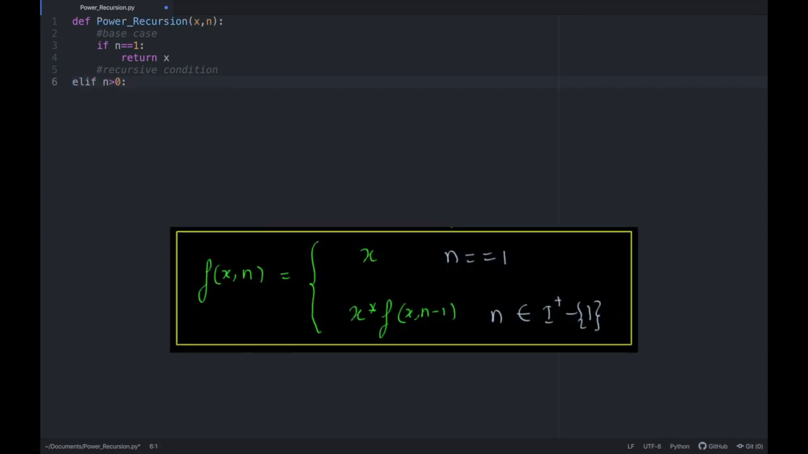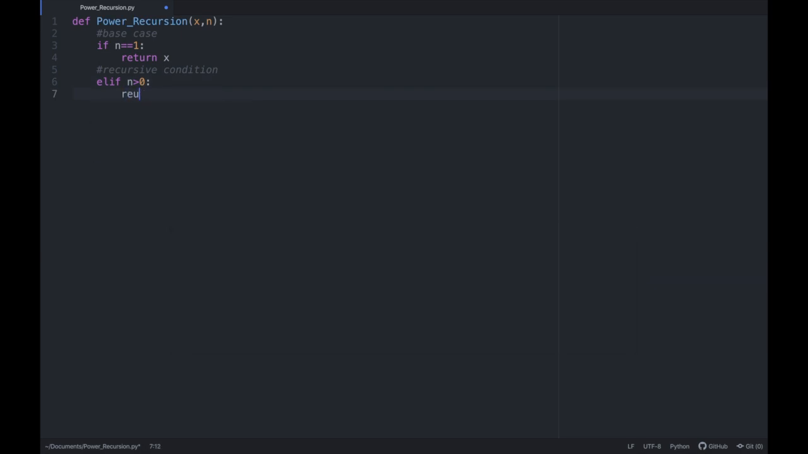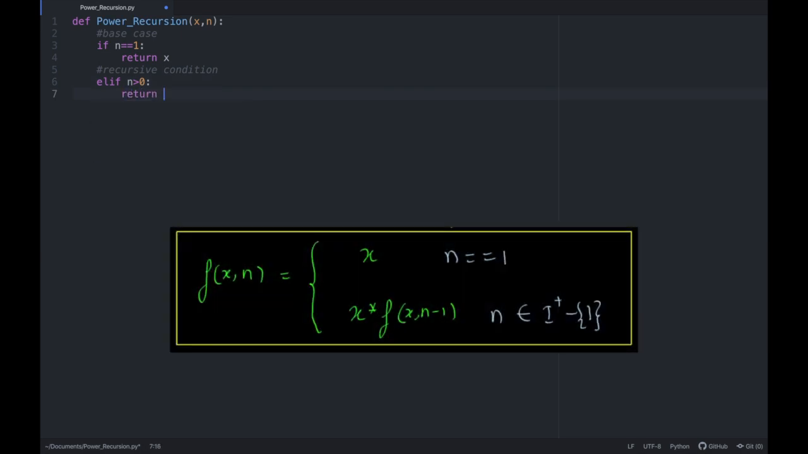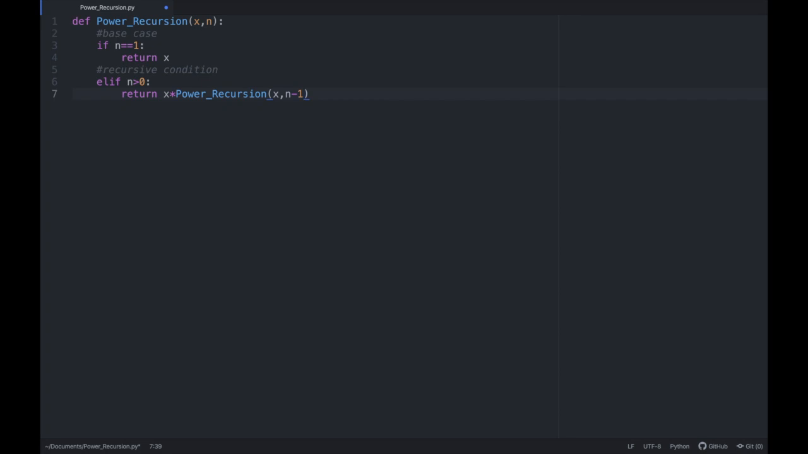Wait, let's indent it properly. Python, right? Indentation is necessary. And the function returns the value of x multiplied by power recursion, and it should be x comma n minus 1. So n is decreasing by a quantity of 1, right? So we are out of this function. The recursive function is completed. We wrote the base case and the recursive case, sorry, condition.